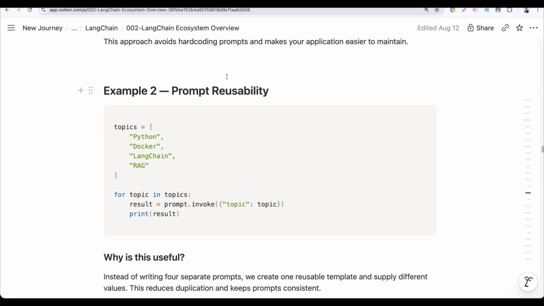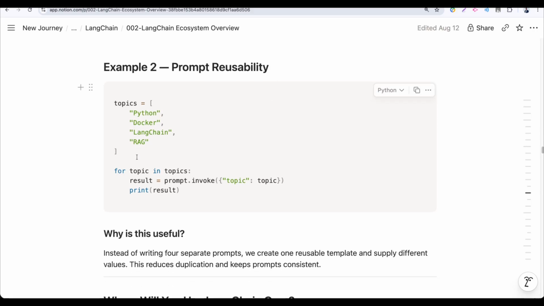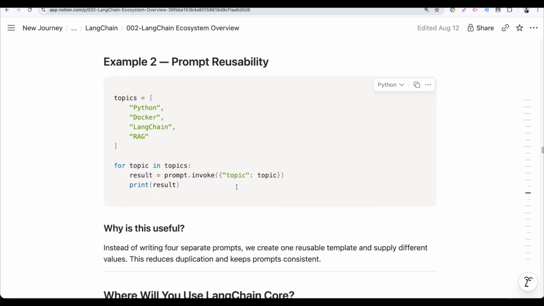Next example is prompt reusability. Here we have topics, and for each topic we are passing prompt.invoke the topic. Okay, so why is this useful? Instead of writing four separate prompts, we create one reusable template and supply different values. This reduces duplication and keeps prompts consistent.